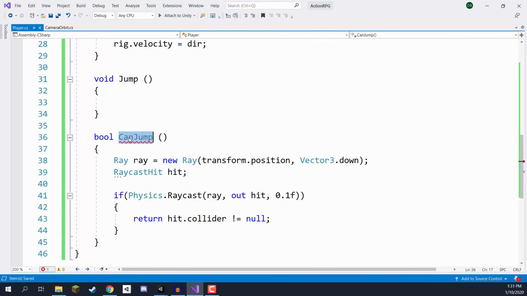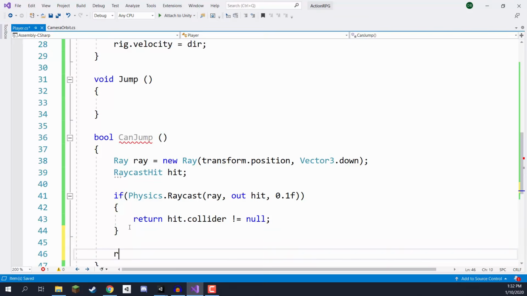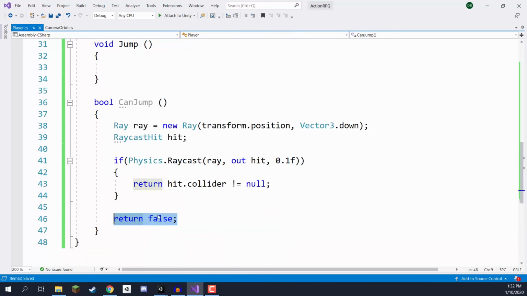So can jump is going to return true if we can jump, and false if we cannot. Now you'll see there is a red squiggly line, and that is because if this if statement doesn't run, it's not returning anything. So under here, we can just go return false, okay? But most of the time, this is not going to be called.